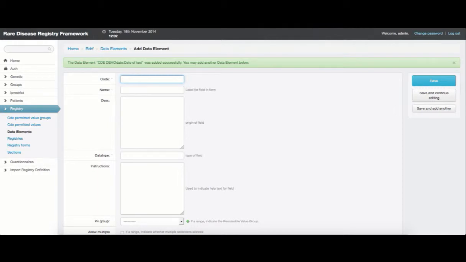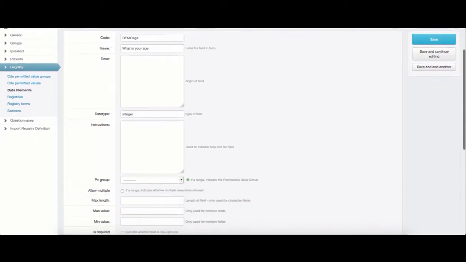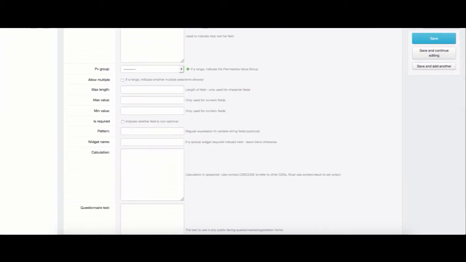Finally, we'll add in an integer common data element. So the data type is integer. And let's set some validation rules here. Say the minimum value will be 1, and the maximum value can be 100.